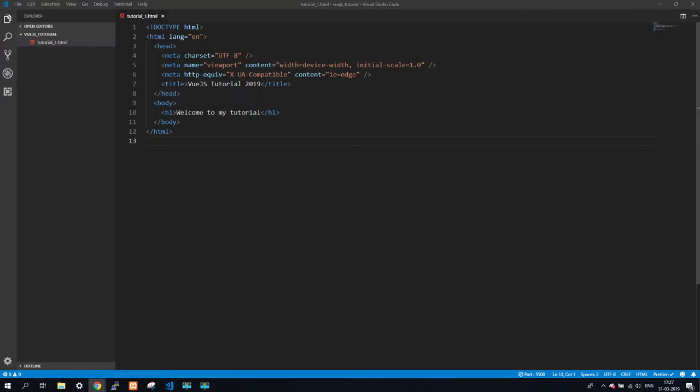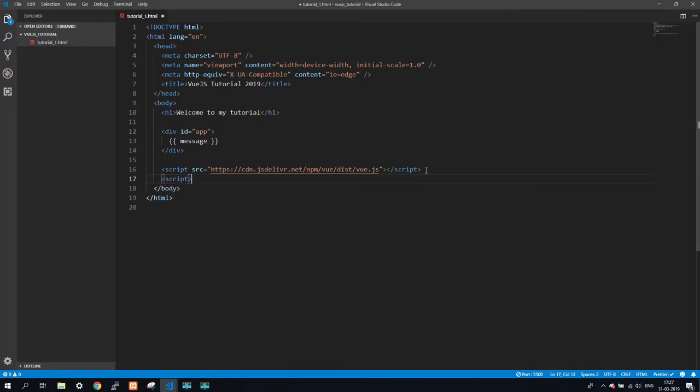Next I will include VueJs here, and here I will just write div ID of app, and here I will write message, and here I will write new Vue, el will be app. This will connect it to this app.